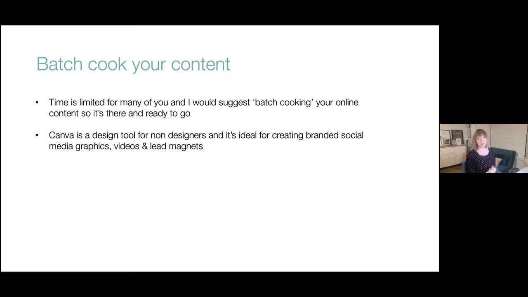A tip that I always give to my clients before we get started is to batch cook their content just like you would meals at home. So time is going to be limited for all of you, I would imagine, given that most of you are either in very senior roles or own your own business. So batch cook it, and Canva is fundamental to this.